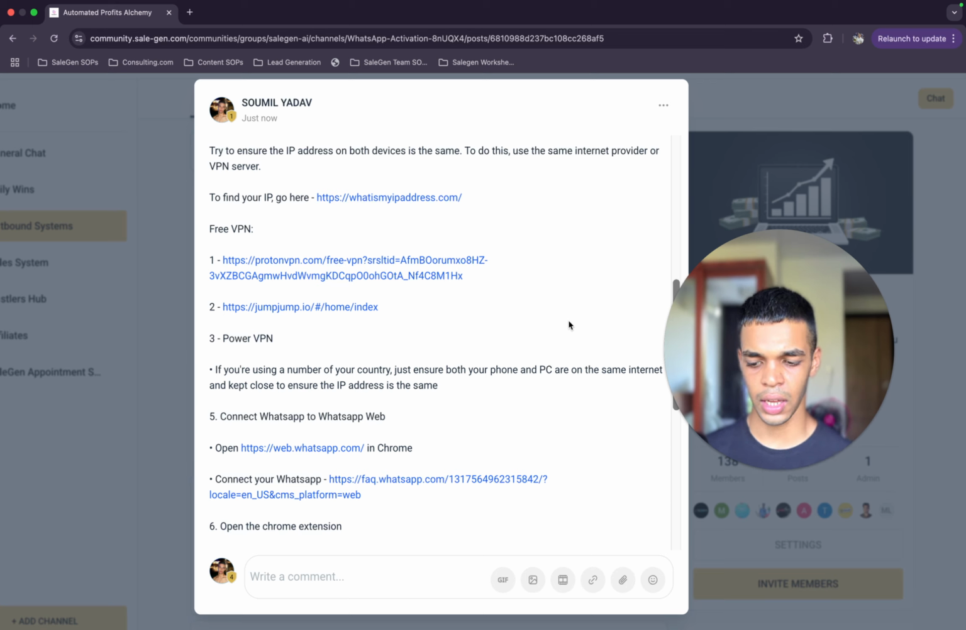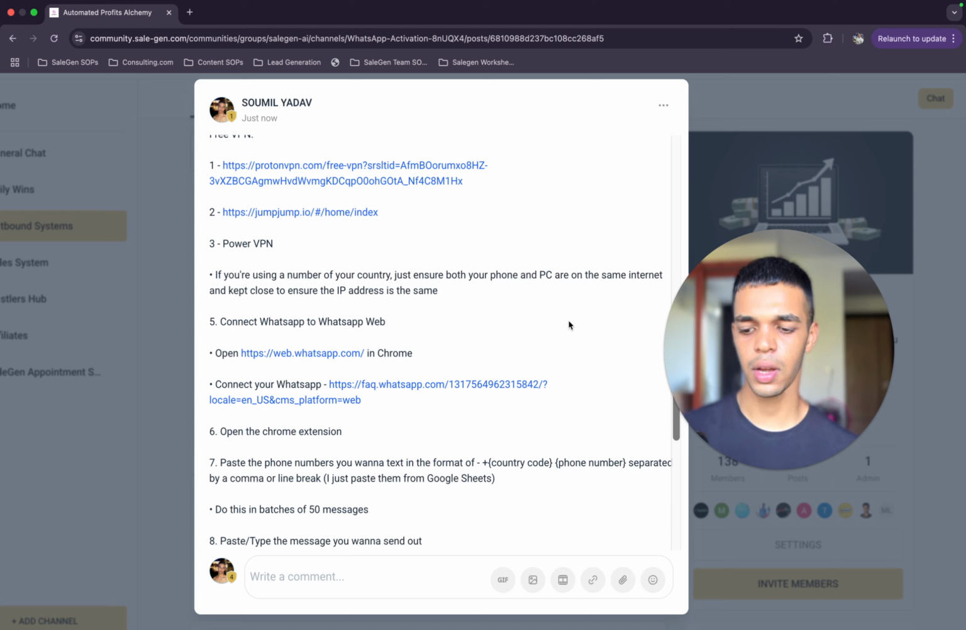Once you've done that, you have to connect your WhatsApp on WhatsApp Web. Basically, you have to connect your WhatsApp business app onto the WhatsApp internet version, the web version of WhatsApp, so that we can actually send out the messages from the computer.